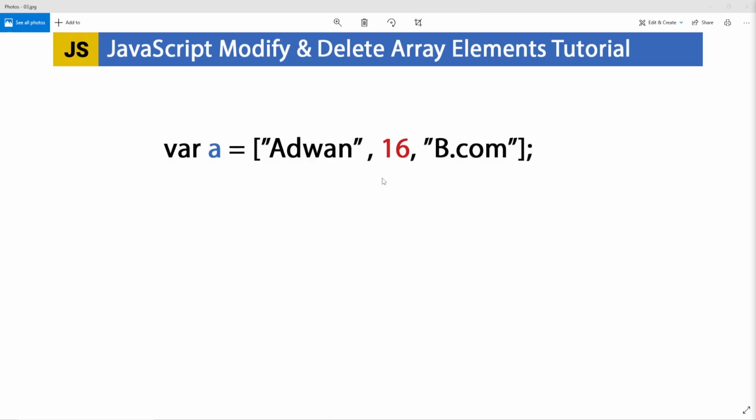Suppose by mistake you pass the wrong age to the student and now you want to modify this value. Basically you want to change one index number value. For that you need to take the variable name and then the array index number, and you need to assign a new value. And it's going to replace the value with the new value. So let's start the practical.